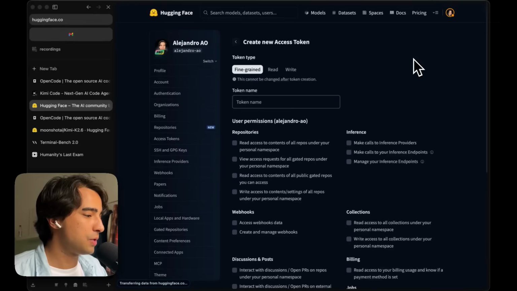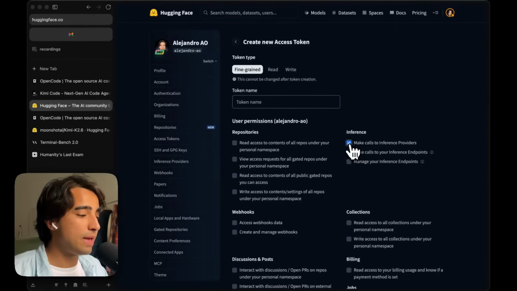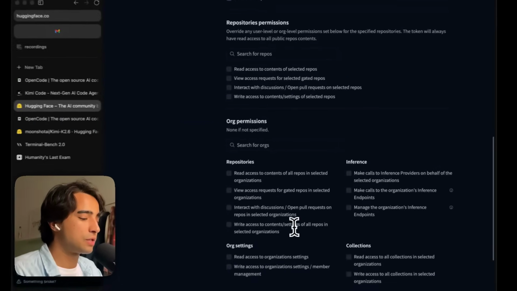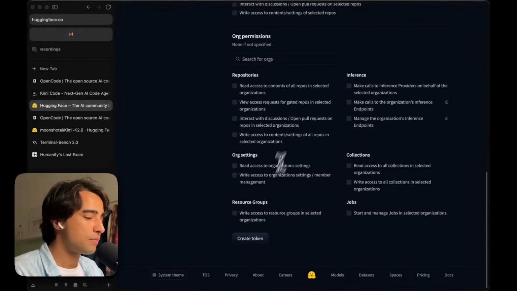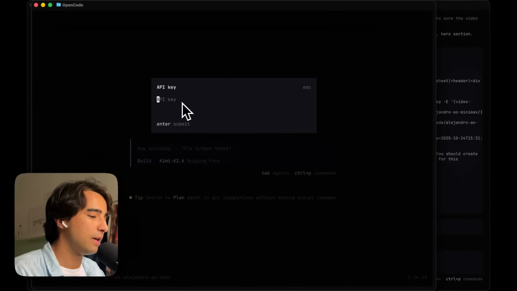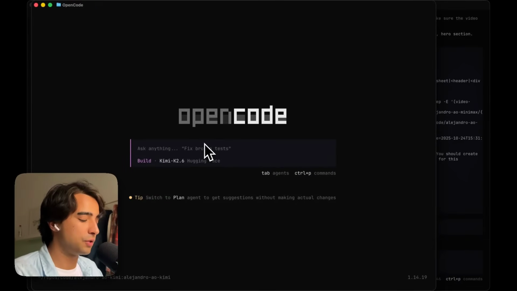And then you just create a new token. You give it access to make calls from inference providers. You can name it whatever you want. And then you just click on create token, you copy this, and you paste it right here, okay? In my case, I have already done it, so I'm not going to do it again.